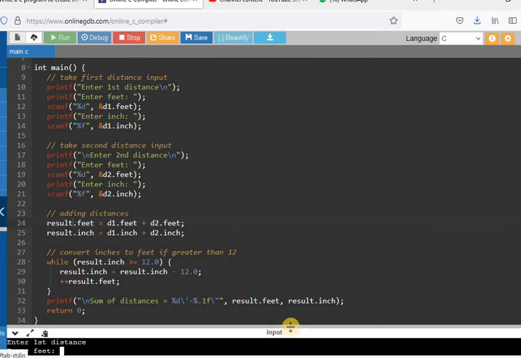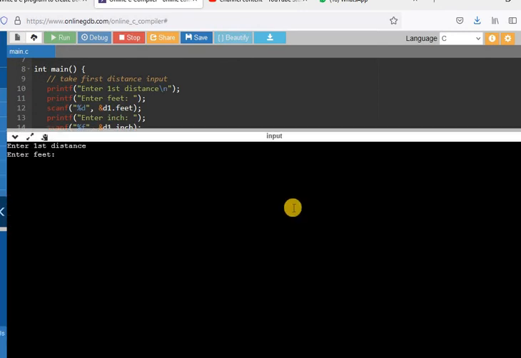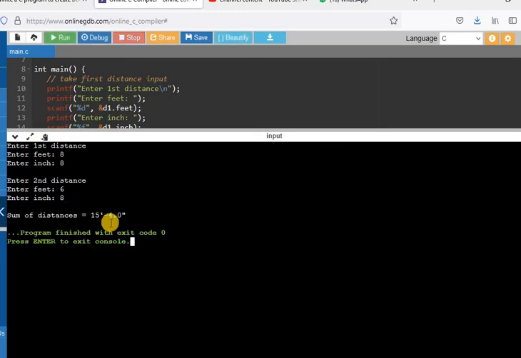See here. Enter first distance. Suppose I have entered 8 feet and 8 inch. And in the second distance, suppose I have entered 6 feet and 8 inch. So what will be the answer? First it will add the feet, that is 8 plus 6, so 14. Now 8 plus 8 is 16. Now that 16 becomes 1 feet. So 15 feet and 4 inch. The answer is 15 feet and 4 inch.